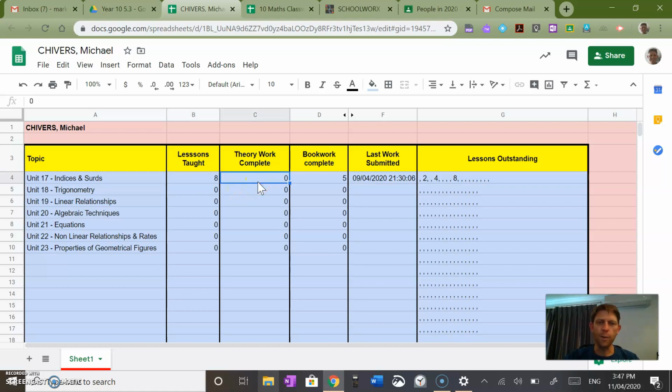My son has done no theory work for that particular unit. That's addressed below. Normally that should be at the same level as the lessons taught or close behind. With that particular class at that particular time, I wasn't asking them to post their theory work. Just to get used to posting online, I was only asking for them to do their book work. So you can see here Michael's posted 5, and the last work he submitted was on the 9th of April.